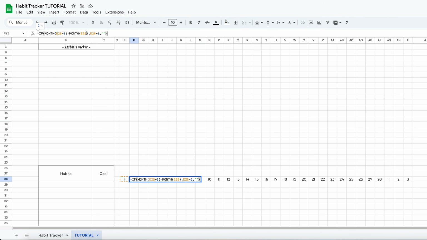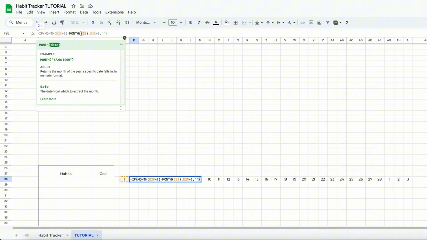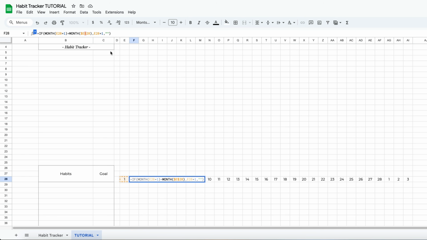Before we drag the formula to the end of the month, we need to fix the cell that holds our first day of the month, E28. Go back to the formula and click on E28. Click F4 on your keyboard. A $ sign should appear before the E and the number 28. If it doesn't work, write it manually. When we drag the formula up to AI28, the other values will change, but E28 will stay fixed, and the days belonging to the next month will disappear.